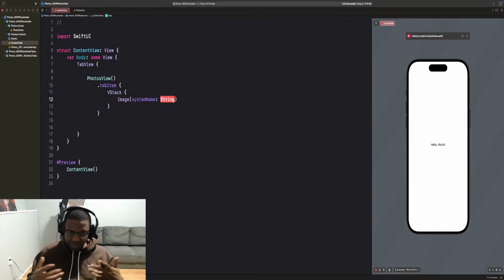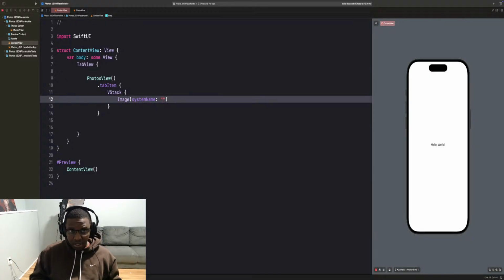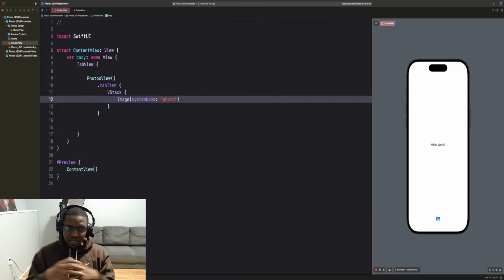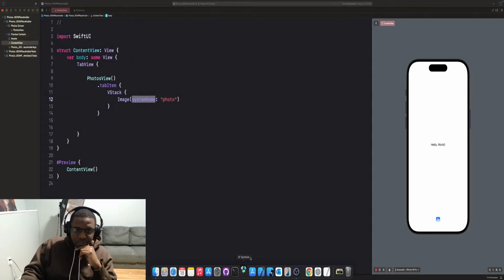I started typing Image, a view provided by Apple, and we have system images. This is a way we can just use images provided by Apple. I'm not a designer, just a developer, not good with creating UI, so this is really helpful. And you can find out what images are available by getting this app called SF Symbols. I'll just open this real quick.